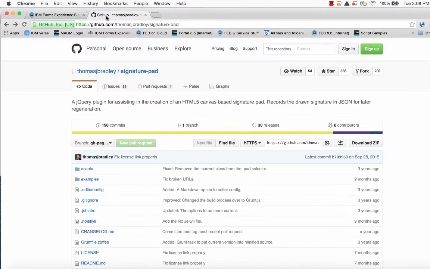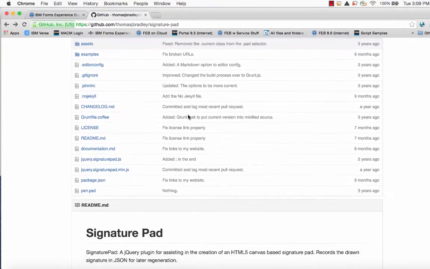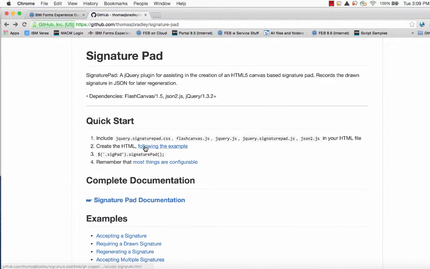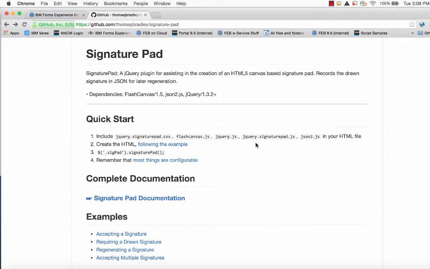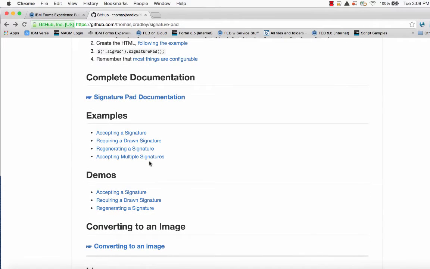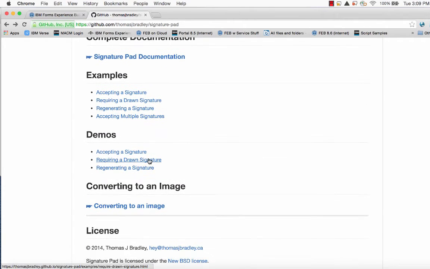So if I go over to GitHub, I found this signature plugin. It's known as the Thomas J. Bradley Signature Pad. You can see all the information you need to know about it here on this GitHub page. The resources are here. There's a quick start tutorial, the different resources which are required. So this is a jQuery plugin. It requires some JavaScript libraries. There's a CSS file to it. There's some great documentation, examples of how it's implemented, and even a demo.